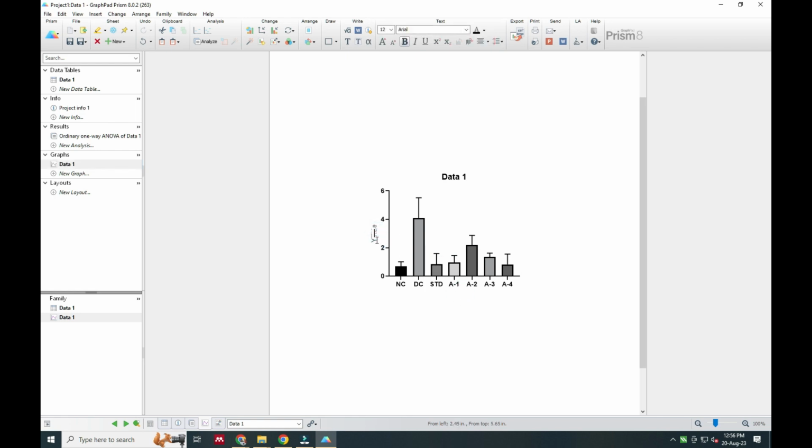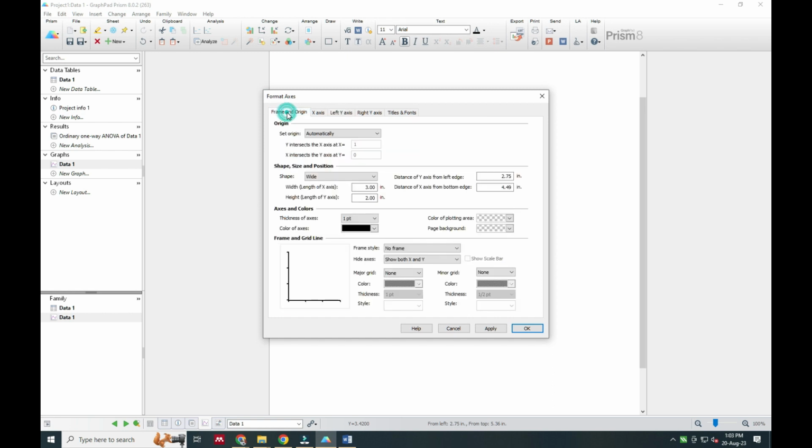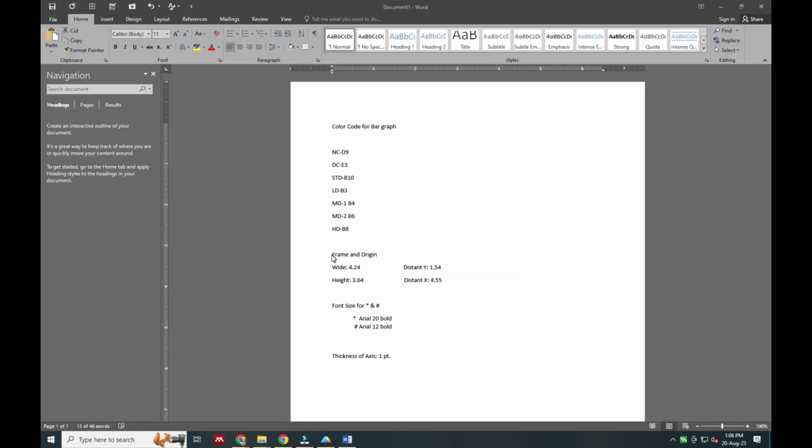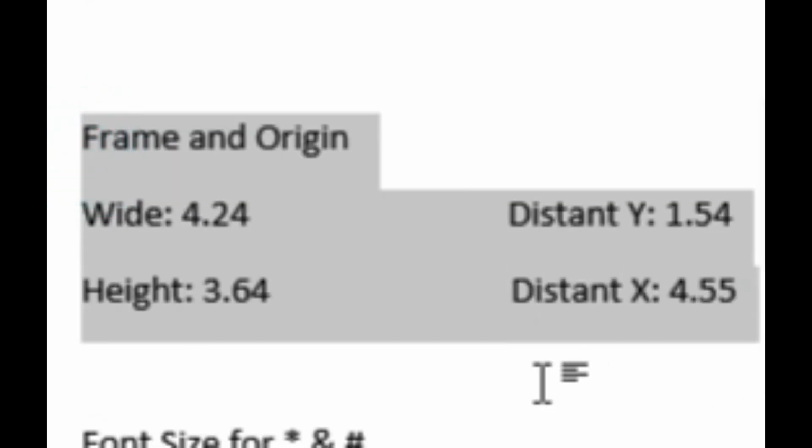Here I have put some journal headings, and now when we click on axis, it shows a frame and origin option, and you can see the four brackets. In those four brackets, we have to put some numbers to completely make a graph. So it should be these numbers, because these are already measured and suggested by many publishers. So these numbers you have to add.